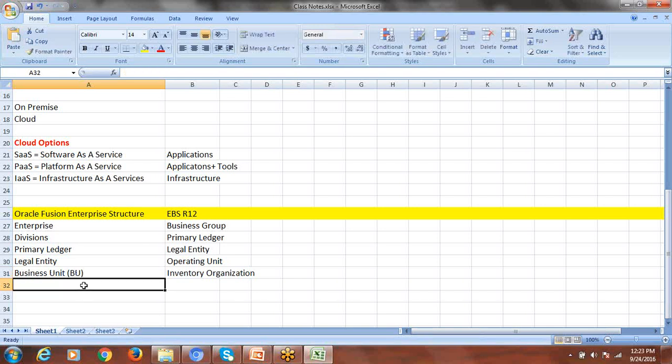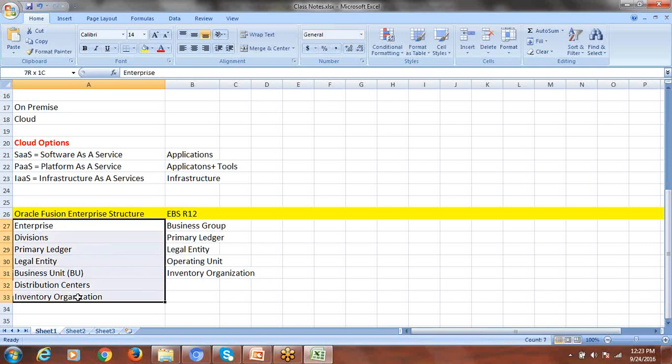Okay, under business unit we can have distribution centers, and under distribution centers we'll have inventory organizations. This is a new structure that Oracle designed in Fusion applications, when you compare with this.